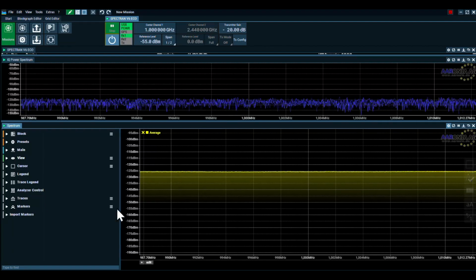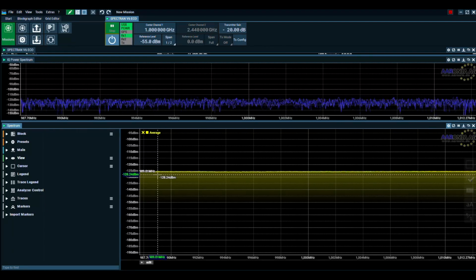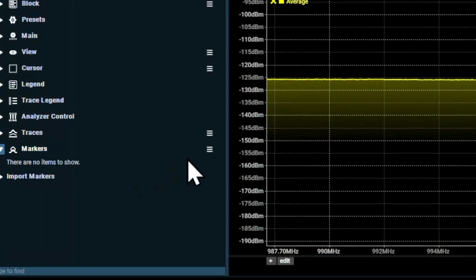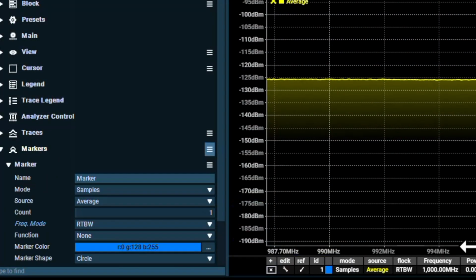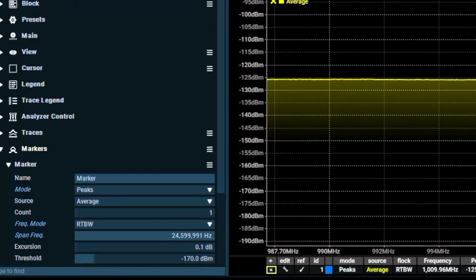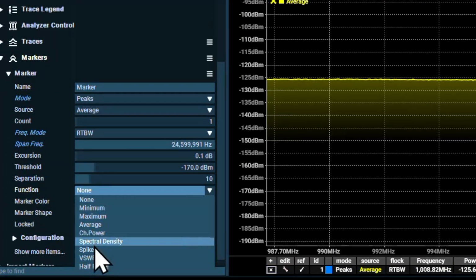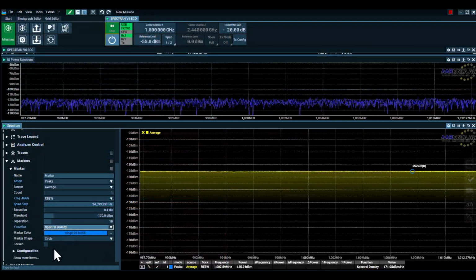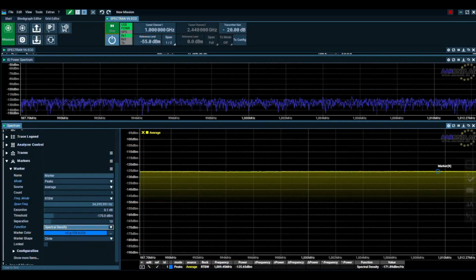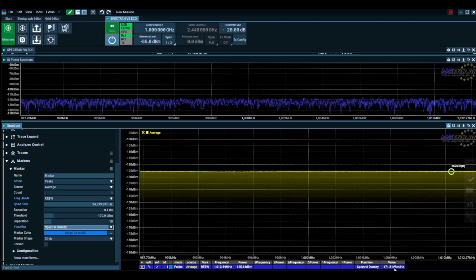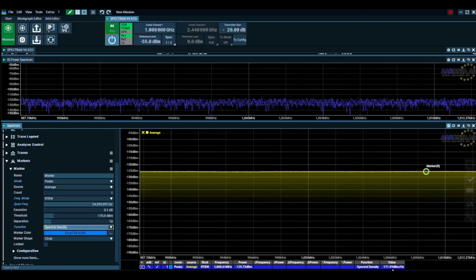Now compare this real-time analyzer performance to a typical swept spectrum analyzer. Add a new marker in the spectrum block configuration by clicking Add in the Markers panel. Change Marker 0 from Peak to Spectral Density. The marker now displays a spectral density of about minus 171.4 dBm per hertz. The power level at the marker is about minus 128 dBm.